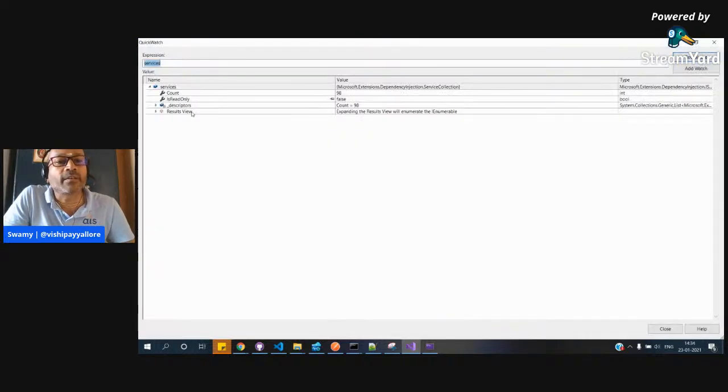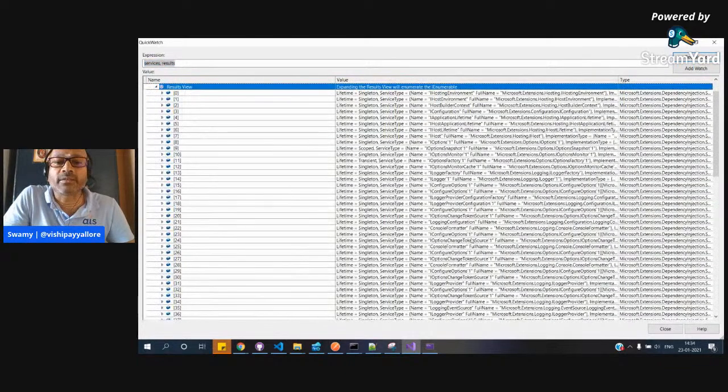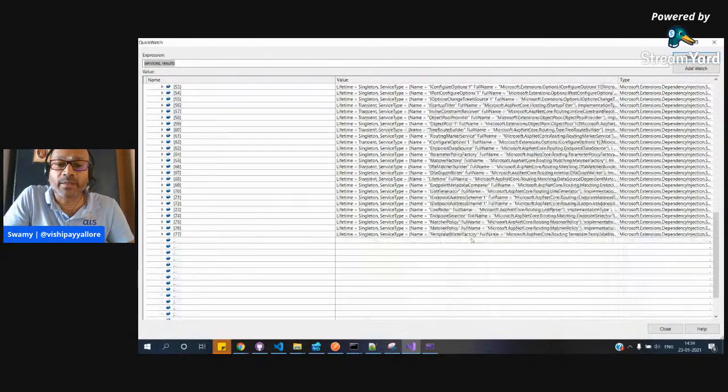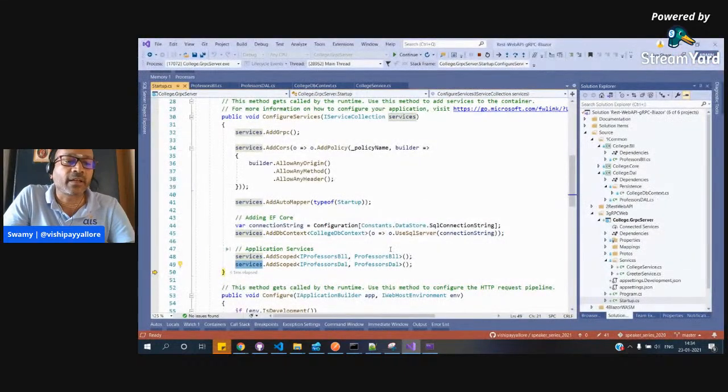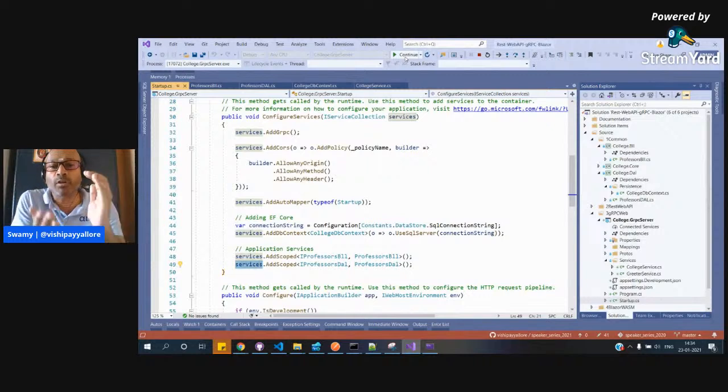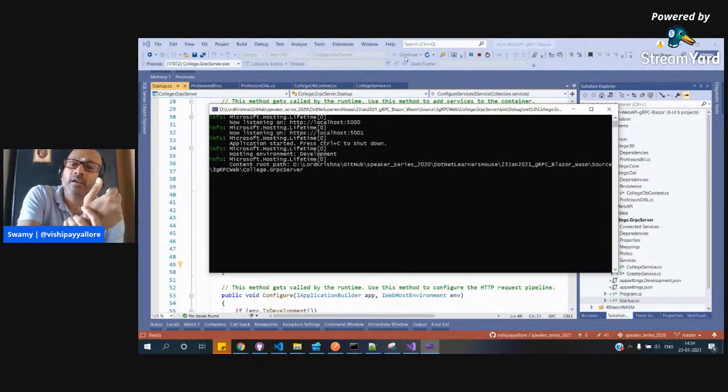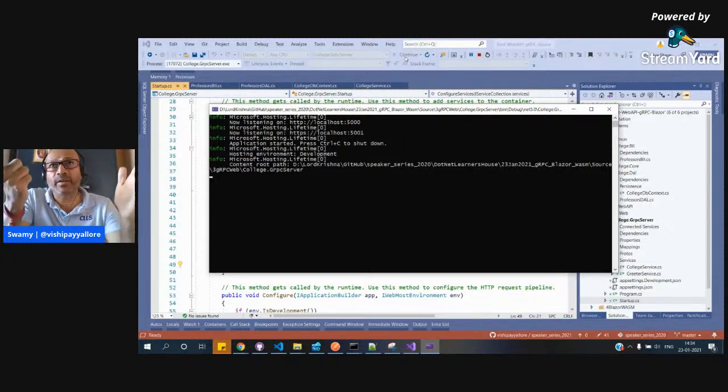So now it is 98, and you can expand this view, and you can see these are the out of the box dependencies. Apart from that, the dependencies which we added are this imapper, the db context, and iprofessor bal and iprofessor dal. So that's about the service container. You load all these dependencies into the service container. So if any of the classes ask for any dependencies, it goes and verifies, okay, do you have an entry with this name? If yes, it gives you an instance of that.